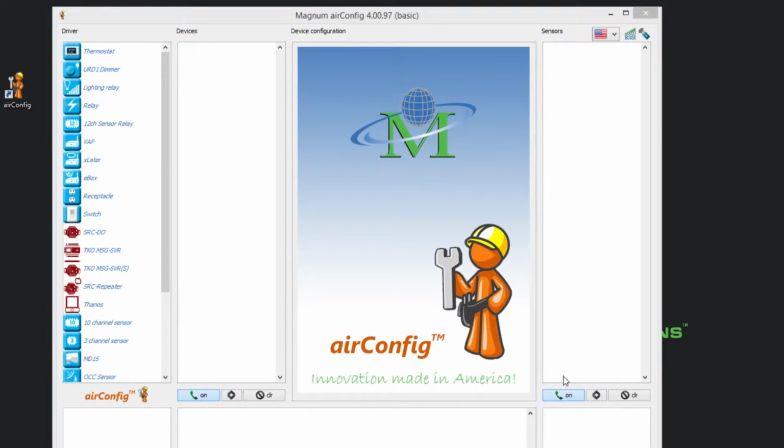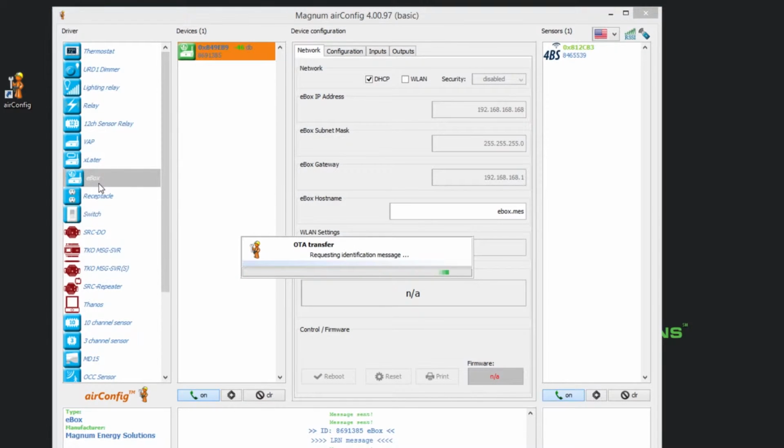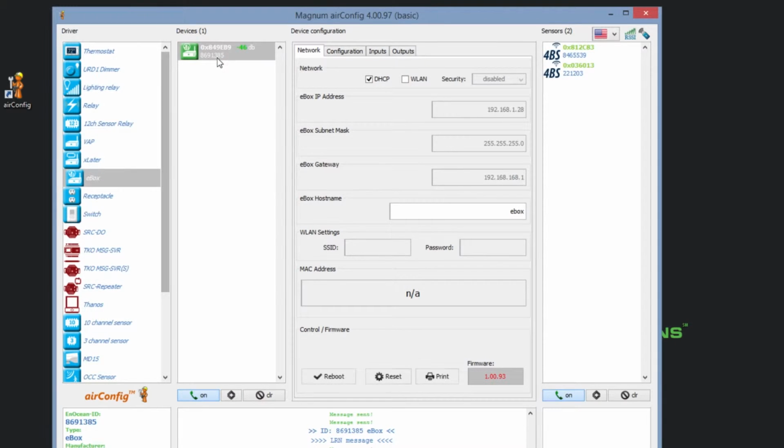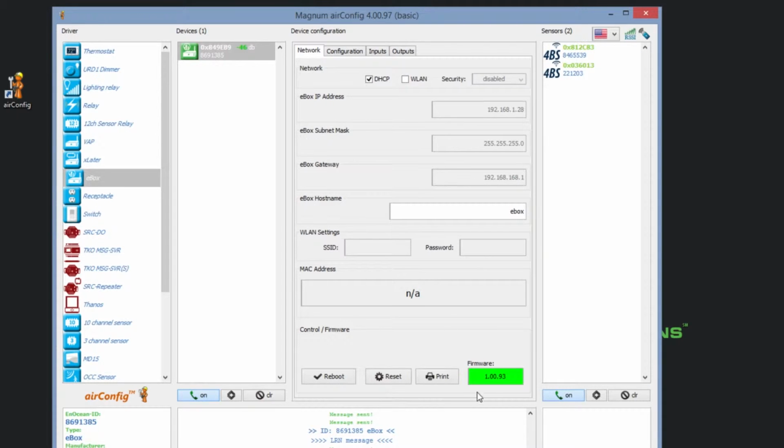First, you will need to right-click on the eBox driver and select Query Devices. You will see all the devices and radio range. This is the NOcean query. Right-click the eBox you wish to configure and select Connect through TCP/IP. You will notice that the firmware box in the device configuration has lit up green. This notifies you of the successful TCP/IP connection.